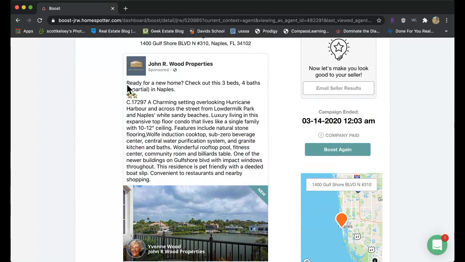So also, while we're talking about these image listing ads, that's too much copy for me. I don't think that anyone's going to read all that. Meaning, ready for a new home? Check out this 3-bedroom, 4-bath in Naples. No one has a clue what this is. You guys probably don't even know what the code is for. That's something that we use here in marketing. So that's just something like a roadblock for someone reading it. It doesn't really need to be there.